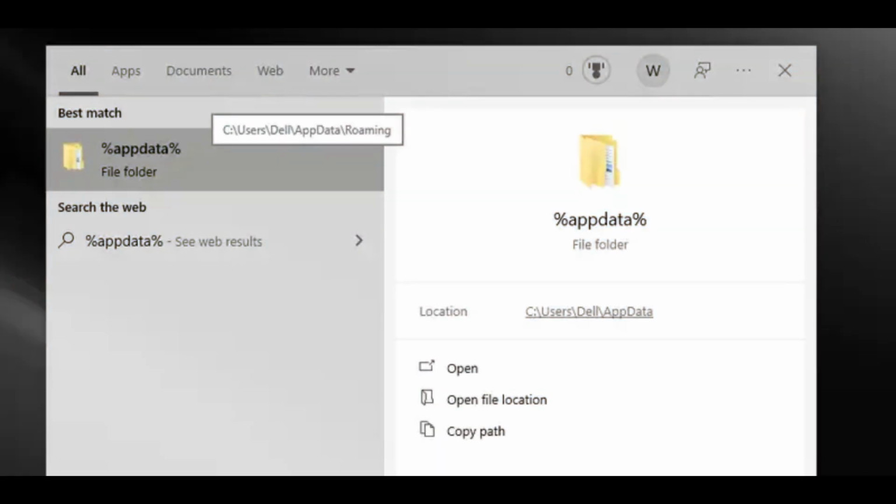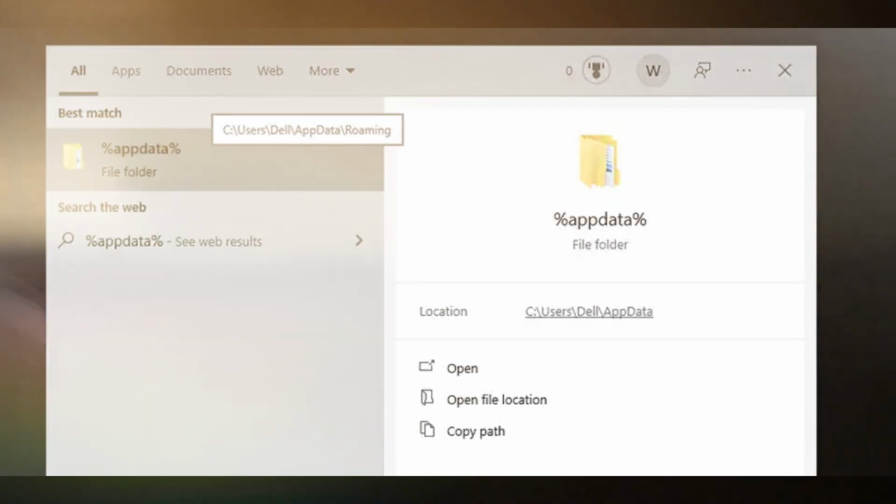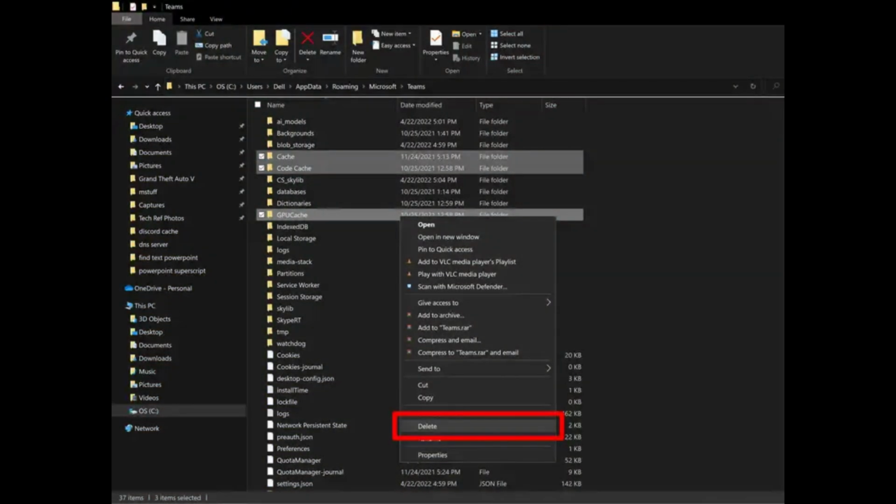Firstly, click on the search bar and type AppData and press Enter. Inside that folder, find and open the Microsoft folder. Then open the Teams folder. Locate the folders named Cache, Code Cache, and GPU Cache.